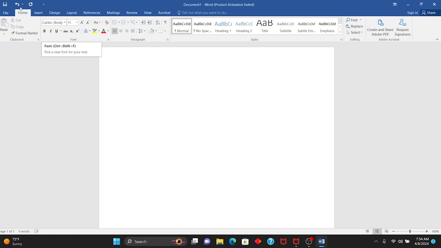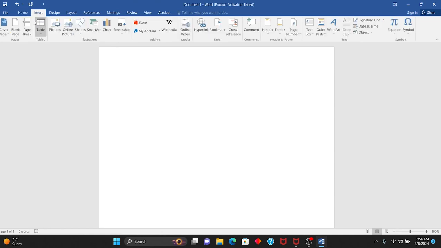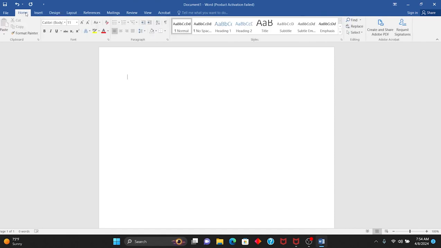As you can see, when I click on Home, you're going to find different groups under Home. You're going to see Clipboard, Font, Paragraph, Styles, Editing, and Adobe Acrobat. Now if you click on Insert, you're going to see also different kinds of groups, and so forth. Now these groups are designed for particular tools. In each group you find tools that you will use to achieve a particular command or particular task that you want to do in Microsoft Word.